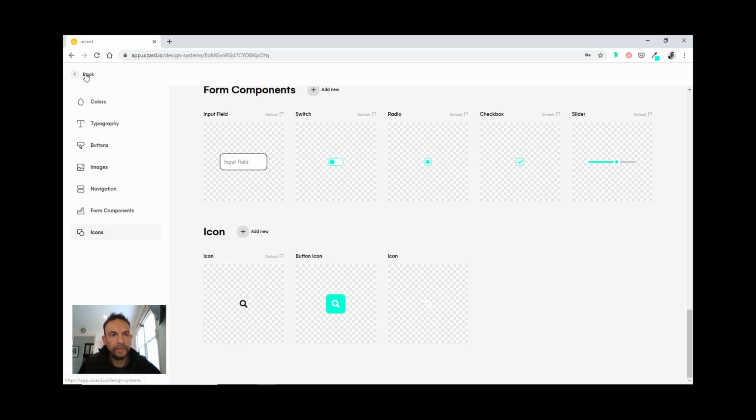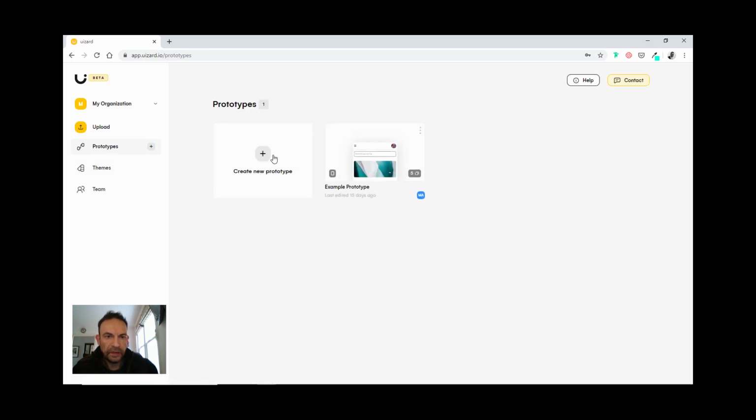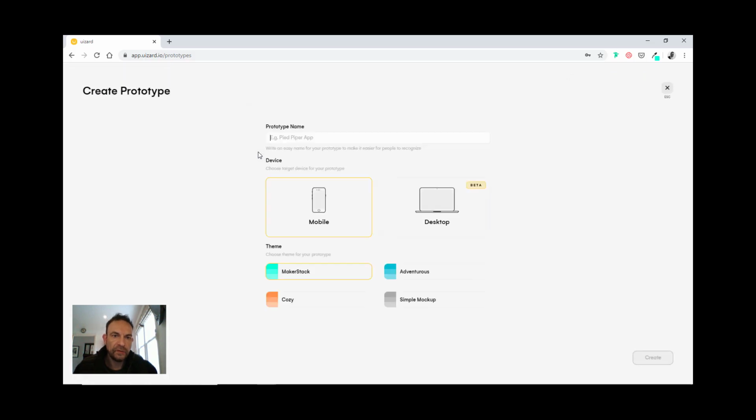So let's click on back now and go into the prototypes section. Now here we can look at an example prototype, which could be useful if it's the first time you're coming to the tool. We're going to start with creating a new prototype. First of all, we have to give it a name, so let's call it the Maker Stack demo. Then you can choose a target device for your prototype. It could be a mobile app prototype, it could be a desktop website as well. You have either option. The desktop's pretty new to Uizard, which is itself a new platform, but we're going to stick with mobile.